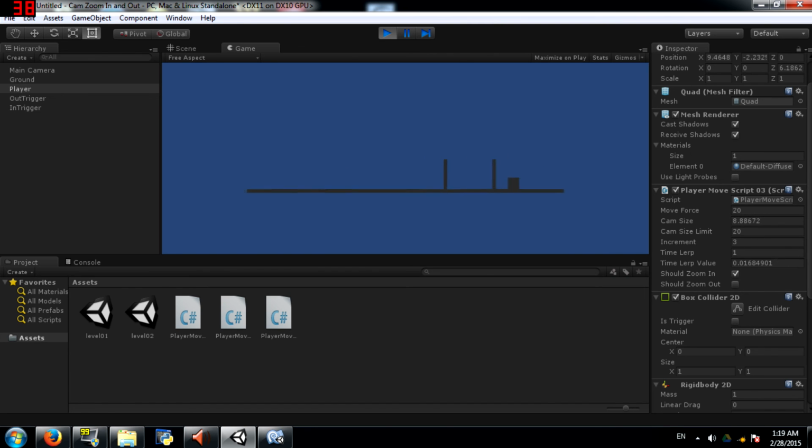Now you see this value over here, time lerp value. This is the value that is being used in our mathf.lerp function. We are not using the value of time lerp value variable, but it's the same value because it's time lerp multiplied by time.deltaTime. And you'll understand why this value is so small once you understand how mathf.lerp works.